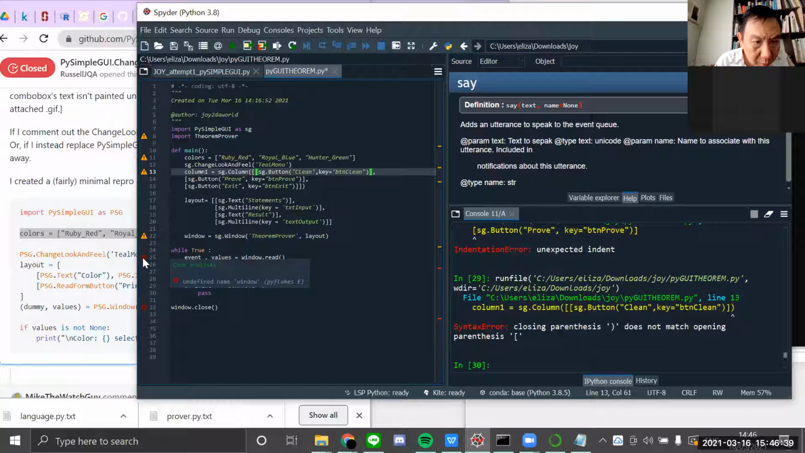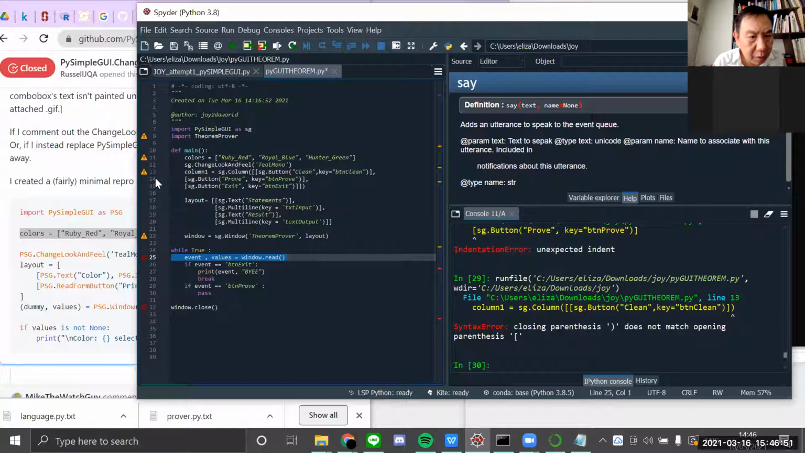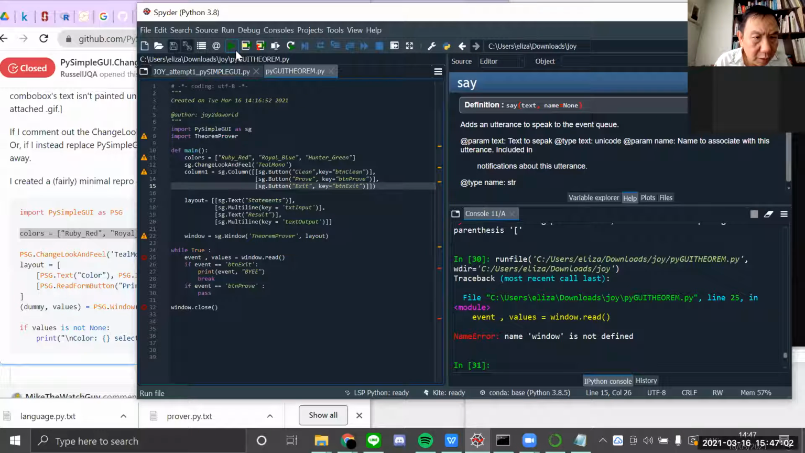Something's still wrong. Yeah, the window is still undefined. Yes. The column, line 14, 15, can you indent it? Window still undefined. Where is the problem?